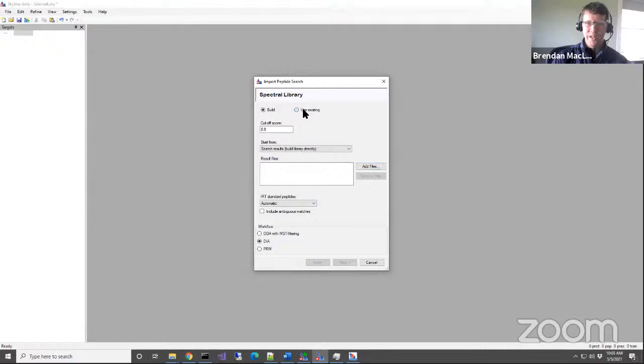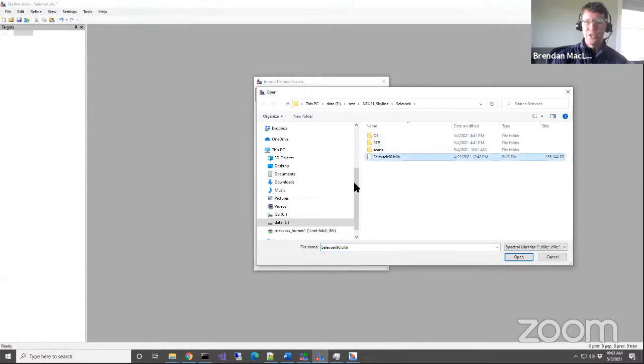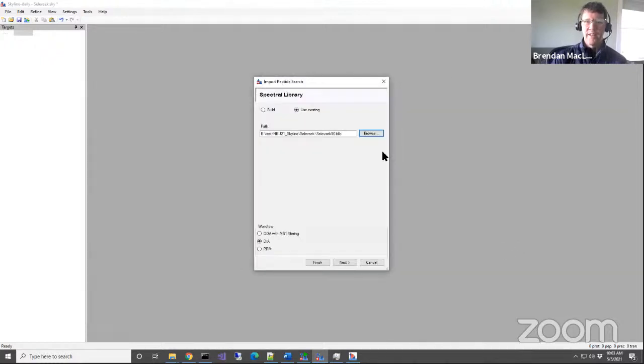So this wizard allows us to use an existing library, and then click browse and just choose this SelevSec 90 lib file, which should be in the same folder. You should be right there, just choose it and click open and get to where now you have a spectral library. You didn't need to build it. It's just the one I gave you.